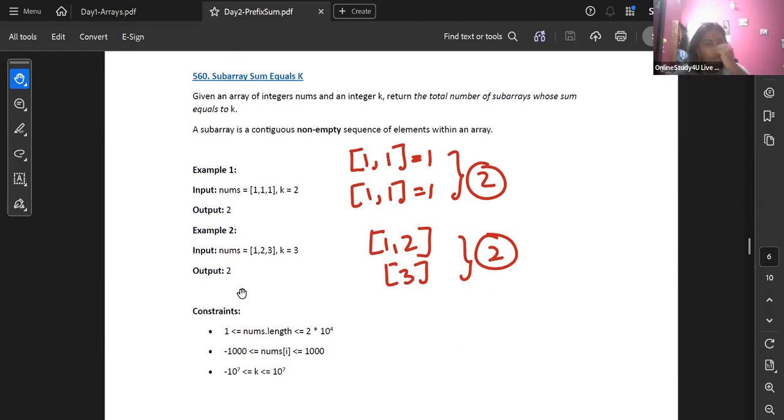So that was a simple code. We are not going to go much deeper into that. Let's come to the main subarray code over here.